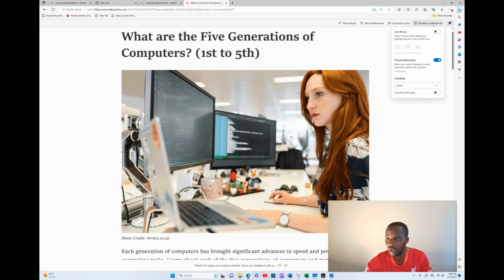The other tool I have here is about the reading preferences. When I click on the reading preferences here, I get things to do with the line focus. I get things to do with picture dictionary. I also get things to do with translation.